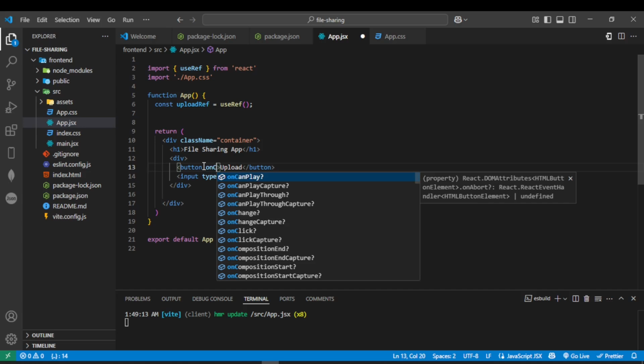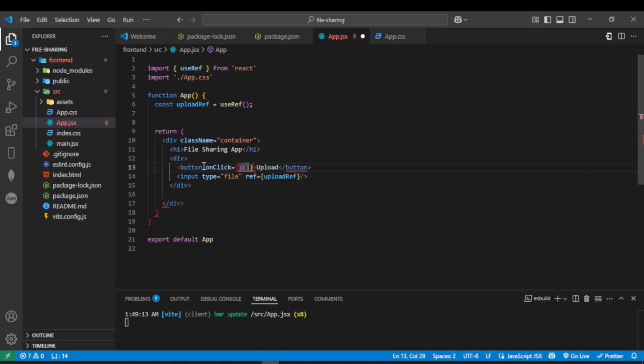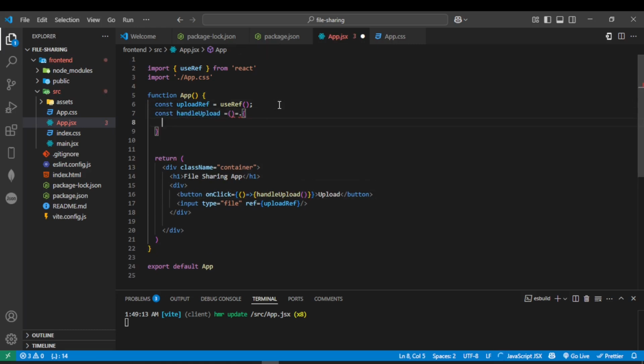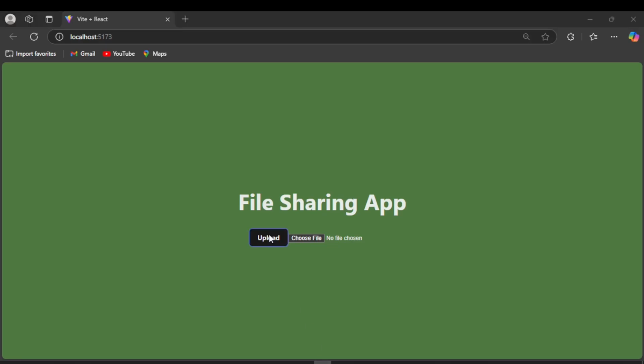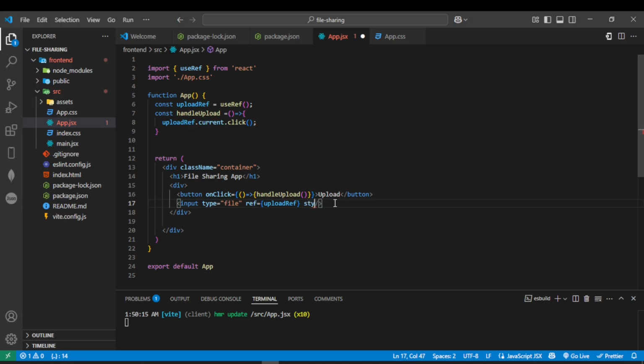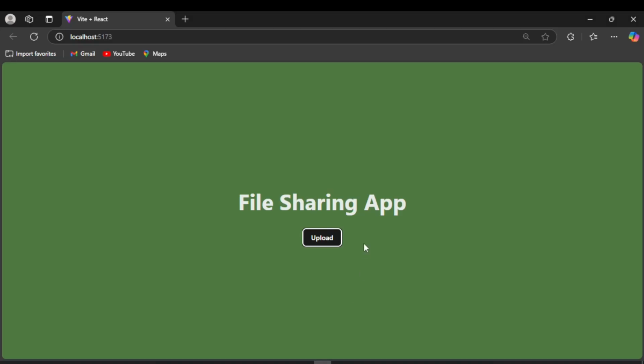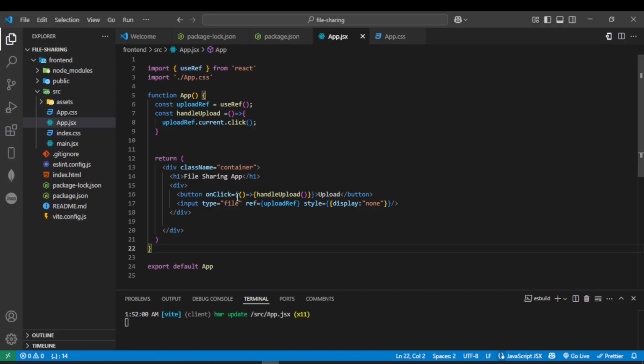Inside the button tag, write onClick and pass a function named handleUpload, and create the handleUpload function here. Here write uploadRef.current.click. This will open the file picker when the upload button is clicked. It's working correctly. Now we want to hide the choose file button. So inside this input tag, give it a style of display none. This will hide the element like this.